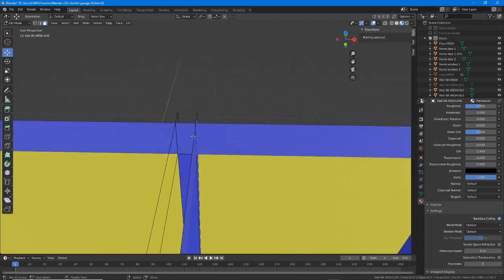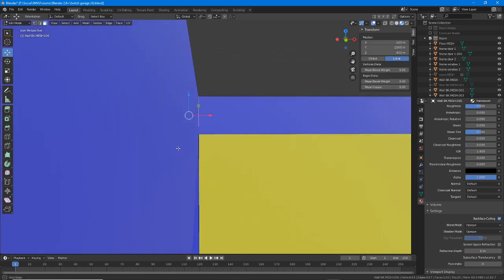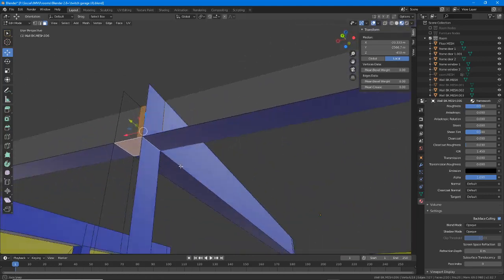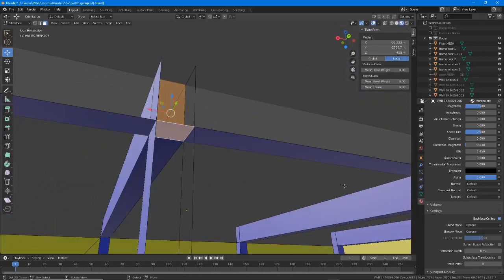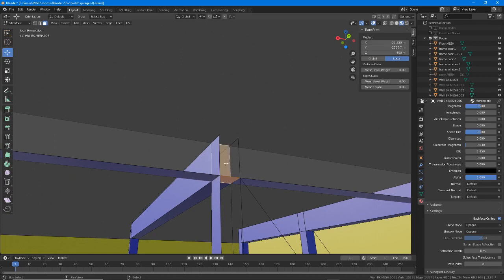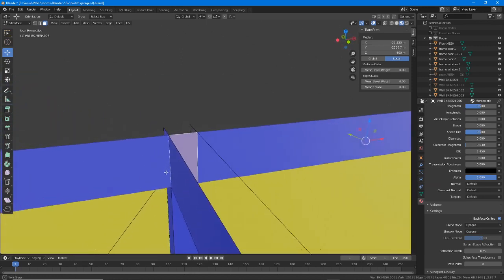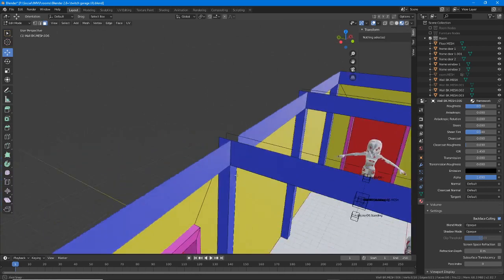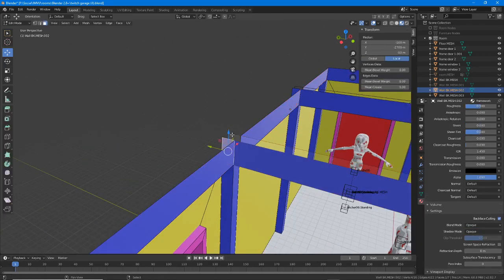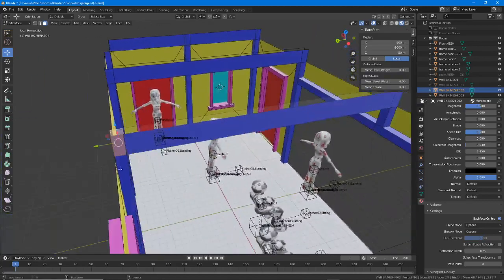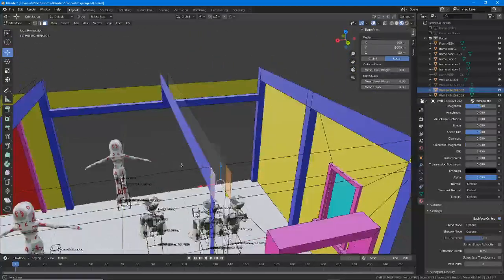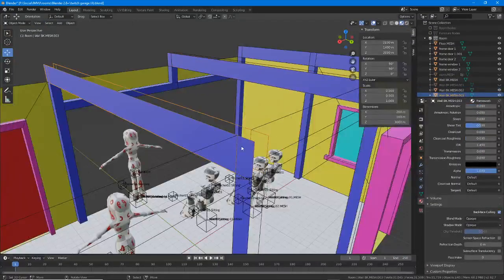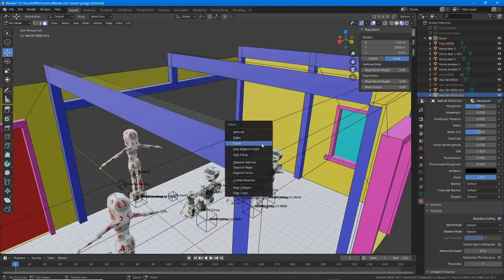And then remove these faces. So we've got two to remove. One at the front, one underneath. Whoops. Then we can select these two faces and get rid of those.